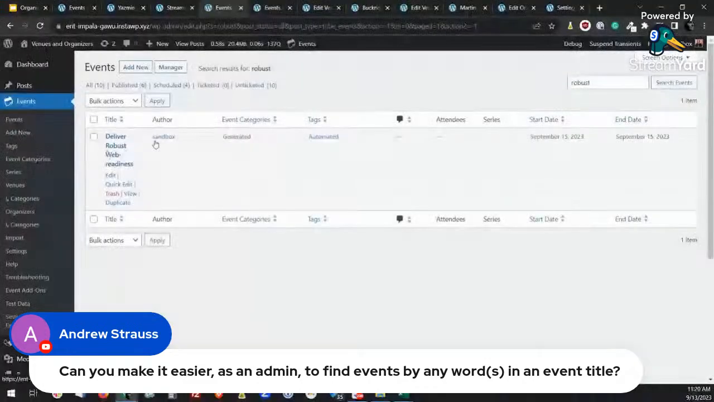So let's go to the back end. The question is, find events by any words in the event title. I'm not so sure what your exact workflow is. So let's take this one, robust. It would be one here, it's in the middle. If you just type it in when you're in the back end like this, it should pick up any part of what you're looking for.